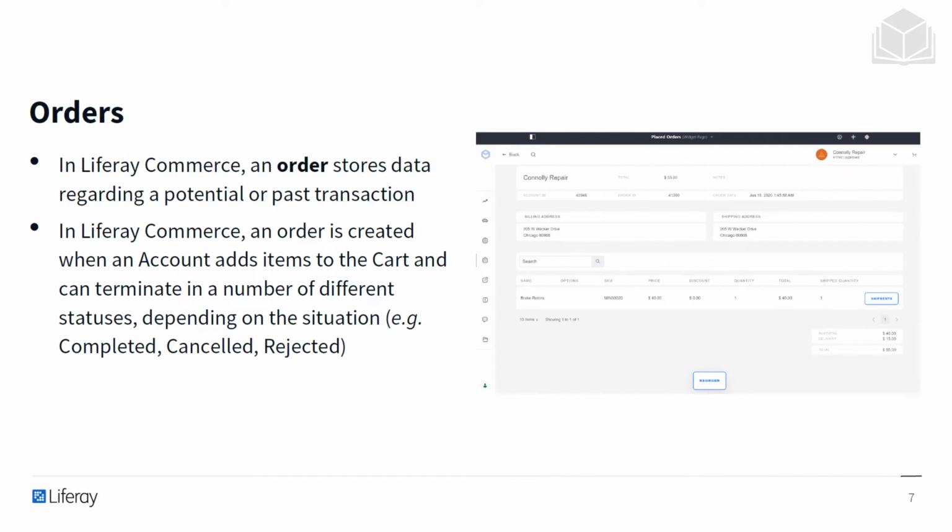So what are orders? In Liferay Commerce, an order stores data regarding a potential or past transaction. In Liferay Commerce, an order is created when an account adds items to the cart and can terminate in a number of different statuses depending on the situation. Things like completed, canceled, rejected, and we'll be covering all of those in this section.